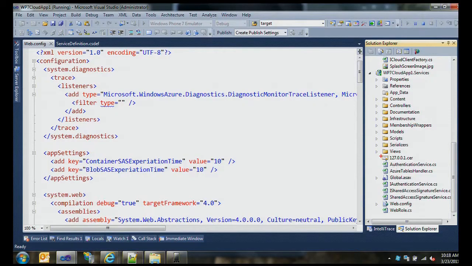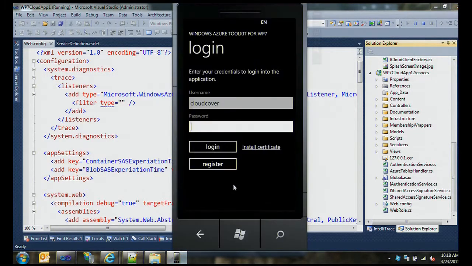So if you come back here, you'll see this authentication service right here. And that authentication service handles things like logins, account registration, user creation, and so forth. So now I can actually log into the application.